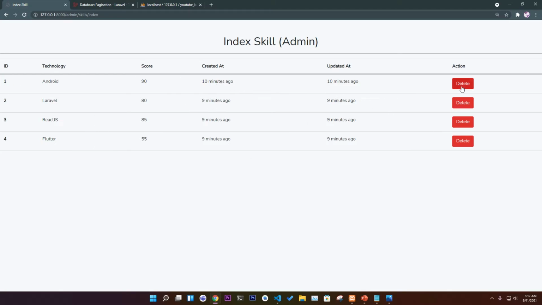They created it and updated it. You can delete this thing if you want. Let's see if it's working. Okay, so you're going to delete this Flutter. As you can see, it's deleted.